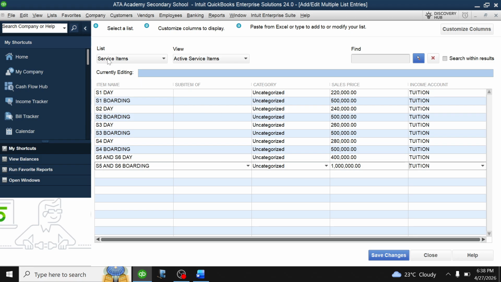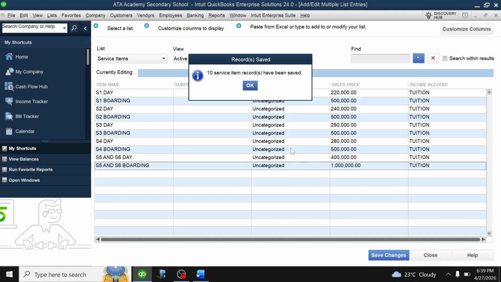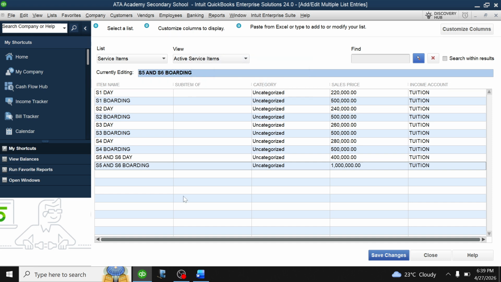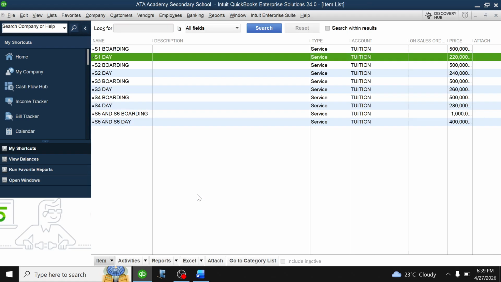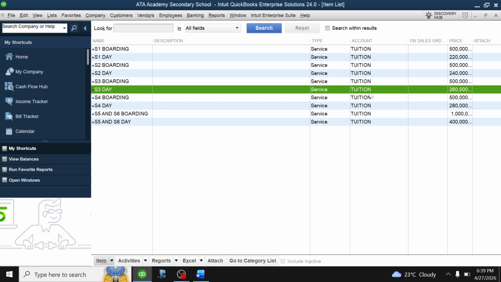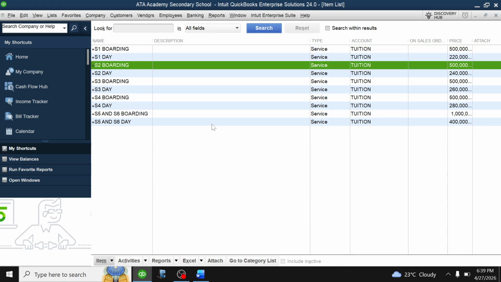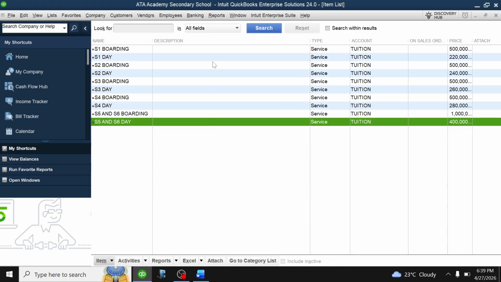Okay, so make sure that here at the list they are showing us the service list. There are other options, but you must choose service list. So what we have basically done is that we have created a product that we shall be selling to our customers who are the students. So I save this. So 10 service item records have been saved. So you say okay. If I click on escape and go to the item list, so you see our lists have actually been created. So now we are good.